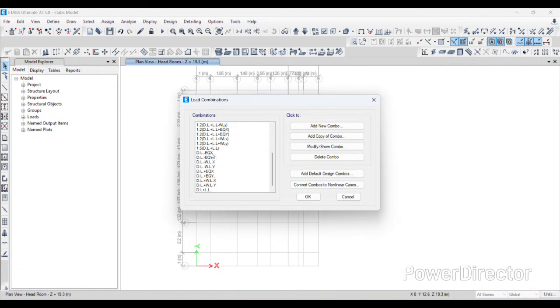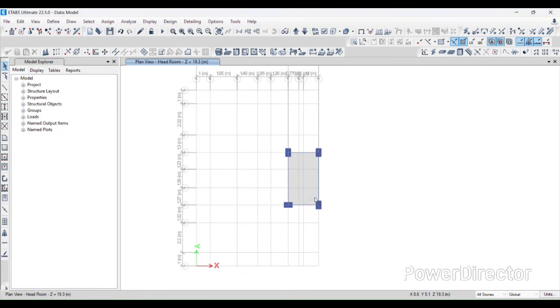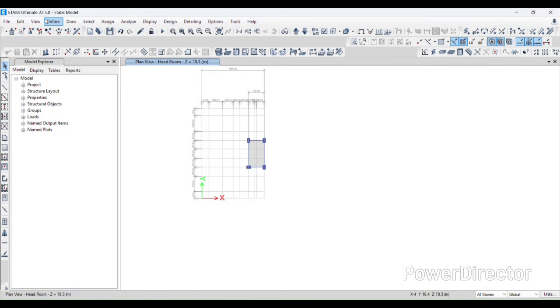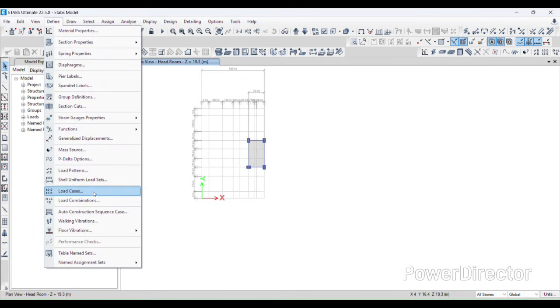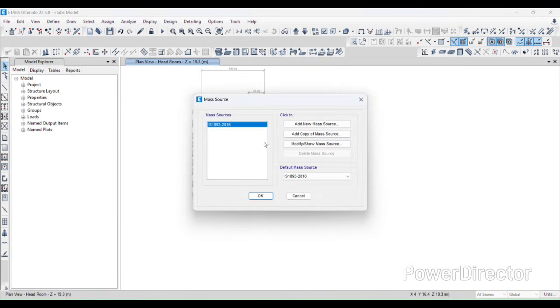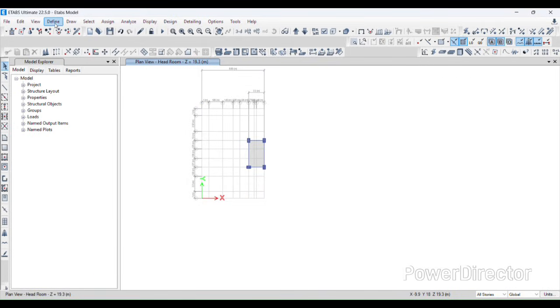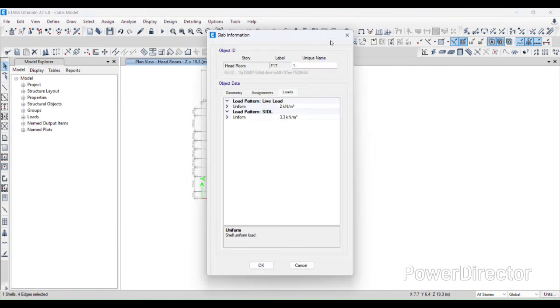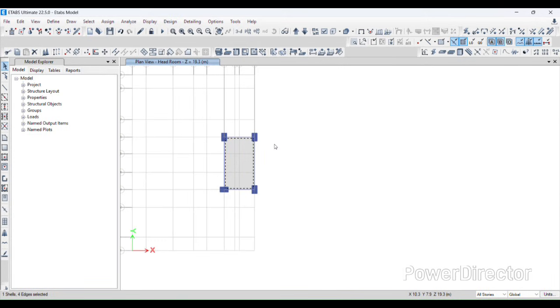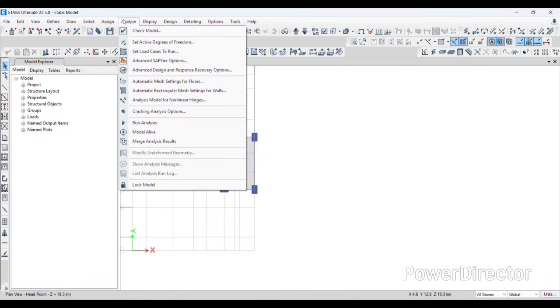See, the reason I am focusing on the service load combinations is that they are required for the different checks which we will give after the analysis. So first, after defining the combinations, I am clicking on OK. Now see all the load patterns, then load cases, then load combinations, then mass source has already been defined. Then we have already assigned the loads accordingly. And now we are directly moving to analysis.